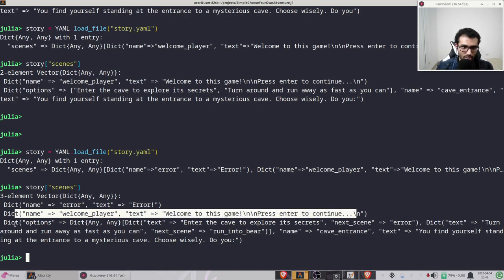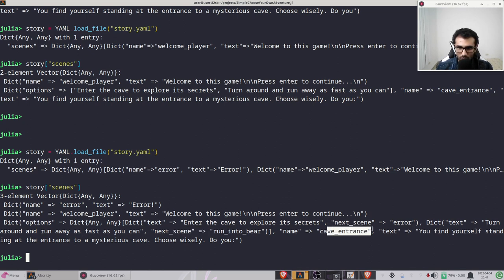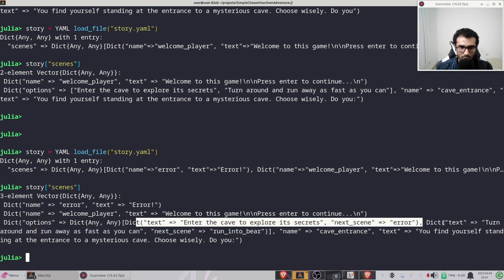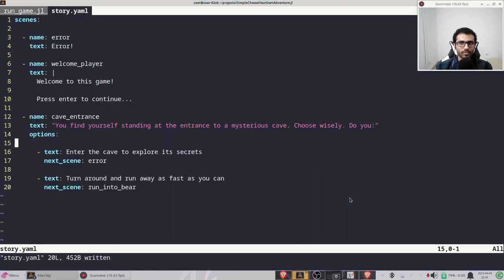So you have three scenes: the error scene, the welcome player scene, and third is, what's the name? So the cave entrance. It has some text. It has options, which is again an array. First element is this dictionary, text and next scene, and then second thing. Okay, seems fine.